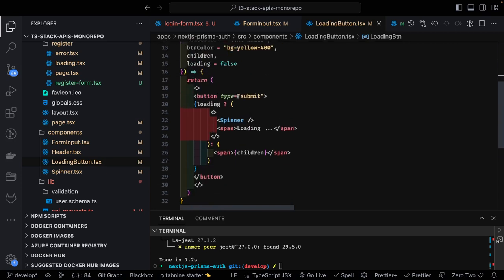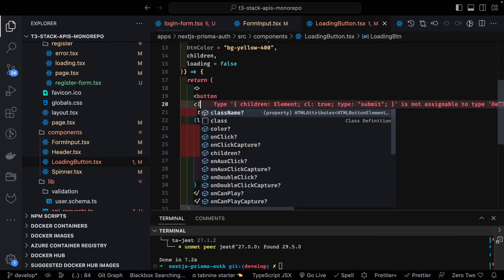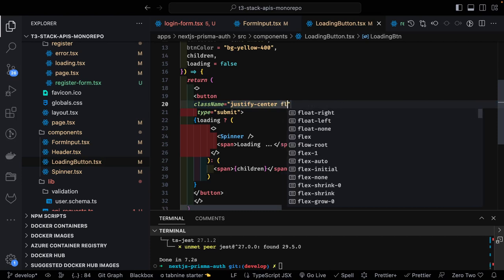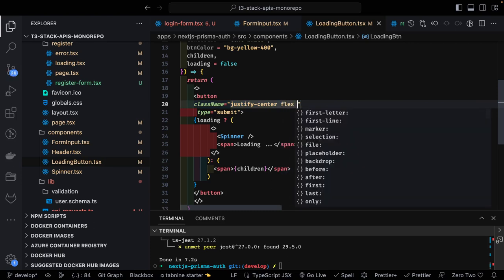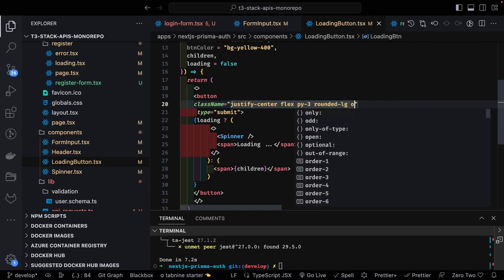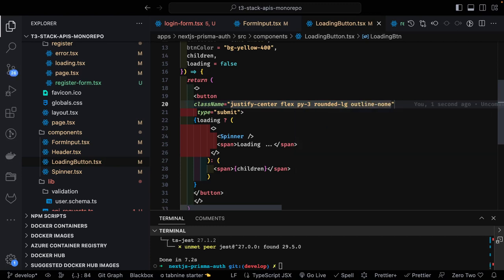You will also customize the classes which are being passed to this button component. Here you can customize it in your own way. Class name, let's say justify center, and it's going to be flex, padding vertical 3, rounded, outline none. So some kind of Tailwind classes we can add. So these are all the button components.